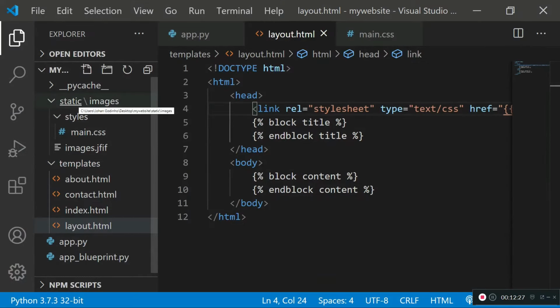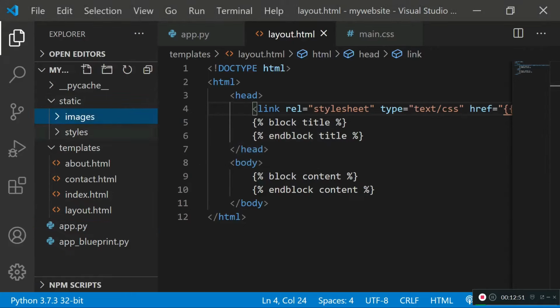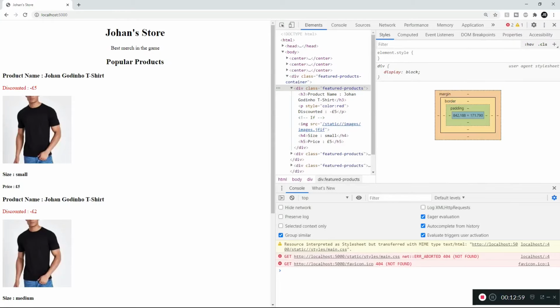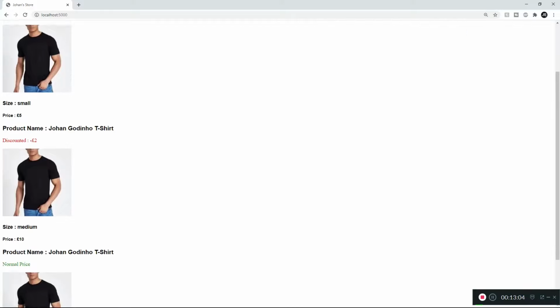Let's see. So I've got my static folder, I've got my static images, and then we've got the static. Oh, I see. So what's going on in here is the styles folder is technically being placed inside the images folder for some reason. So I need to move that out and into my static folder. Now these two folders, images and styles, are in the static folder. Before that, the styles folder was in the images folder. Let's hard refresh now, and as you see right here, the error has disappeared.